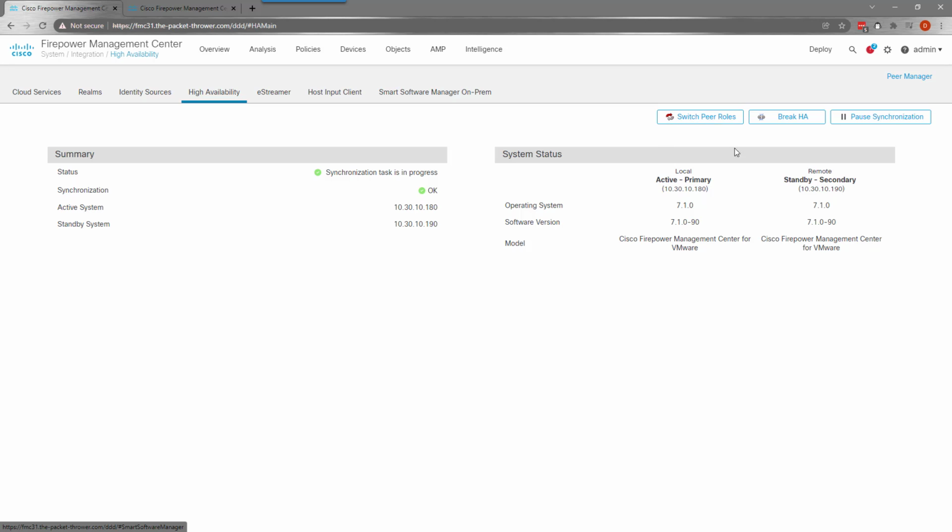If I need to, I can pause synchronization, so if I need to do updates or anything like that, if I need to break the HA, I can do that, and it's just going to wipe out the other node effectively. And I can switch between the roles there if I need to manage from one site versus another for whatever reason. Now, high availability itself isn't a new feature for Firepower.